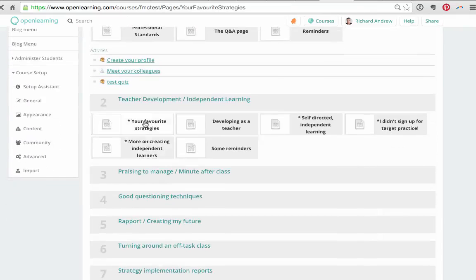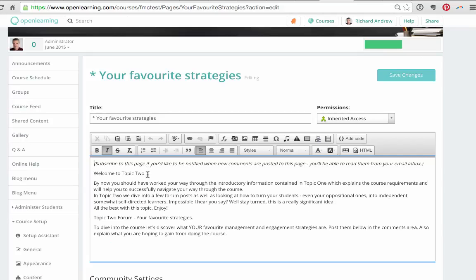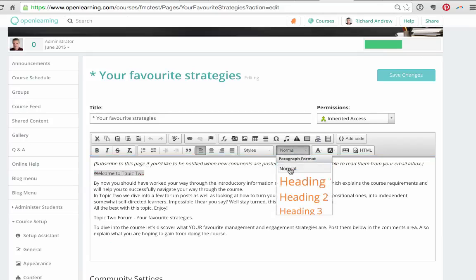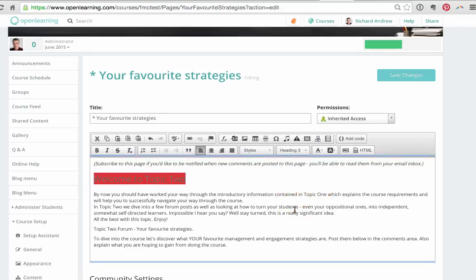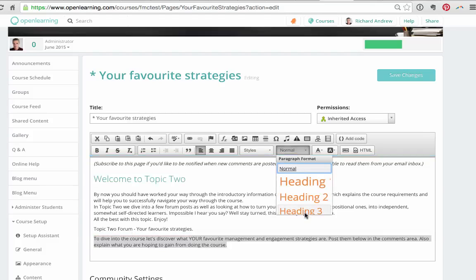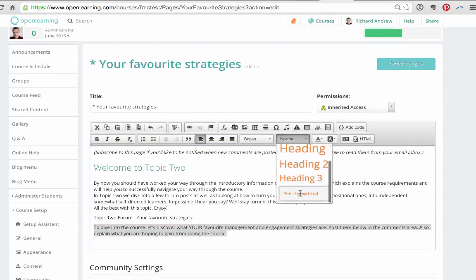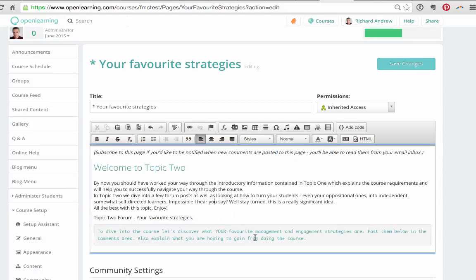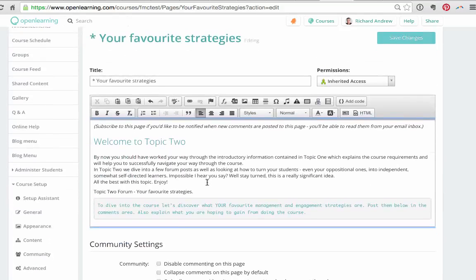Now, if I want to then go and set fonts and so on for titles, remember in here, the normal text is just normal, and then you've got three different heading sizes, and I tend to use size 3. It's really handy. And if you want to really define some piece of text, you can use pre-formatted. So that sort of puts it in a little box. So those are two handy little editing tips.